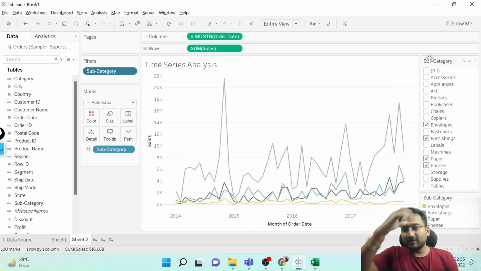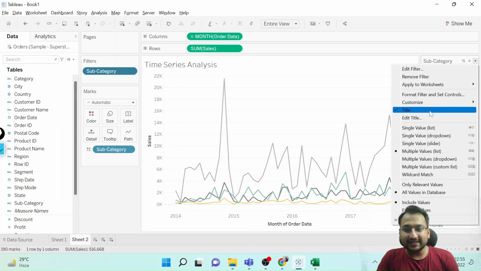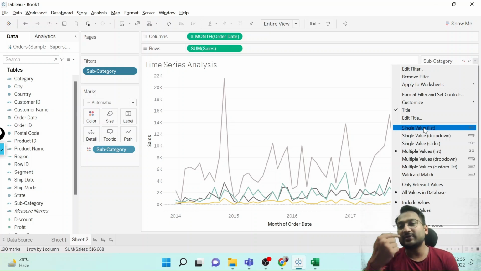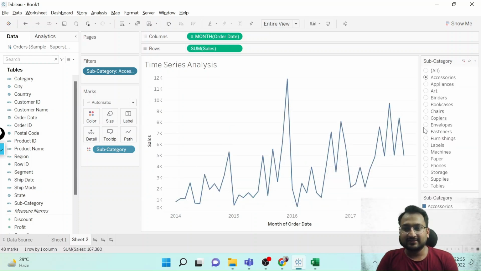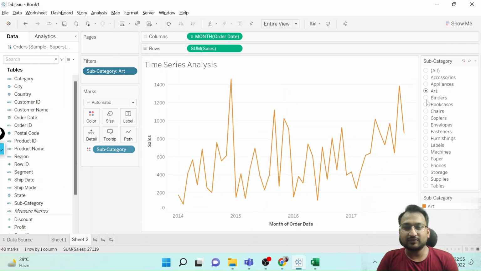For this filter that we have applied, we can also change the look and feel. If you click on the little arrow of this filter, I can say that I would like to show this in the form of a single value list. There are two ways by which you can show your filters: one is single value, another is multiple values. Single value means you can select only one value at a time in that filter. Multiple values means you can select multiple values at a time. If I say single value list, now I can select only one value at one time.